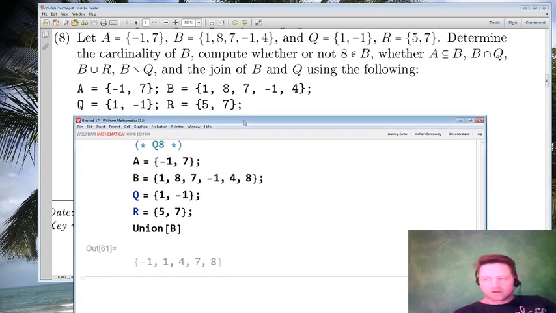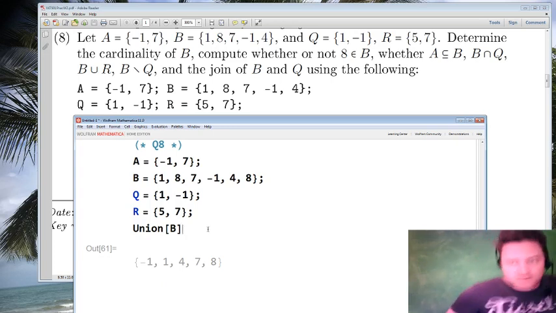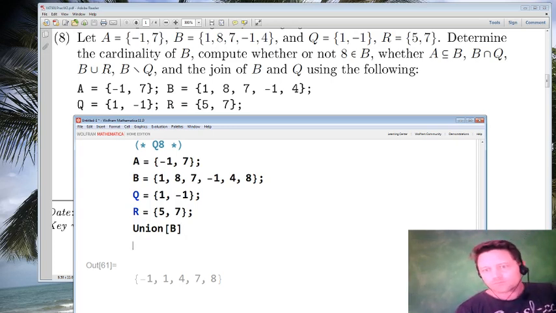Now, of course, cardinality doesn't have to be finite, right? Like the set of integers is not finite. It has an infinite cardinality. But it is what we call countable, right? It's countable because integers are in one-to-one correspondence with integers. So we can count them in that way.